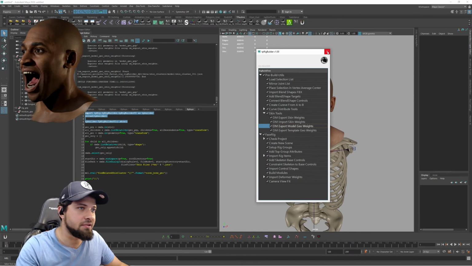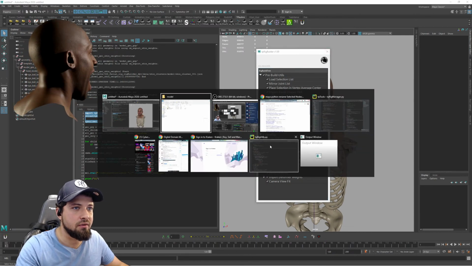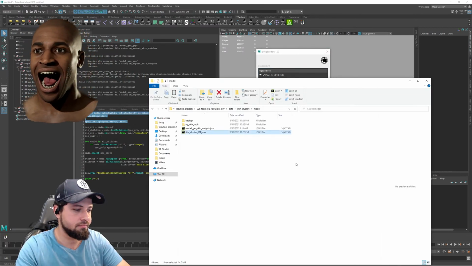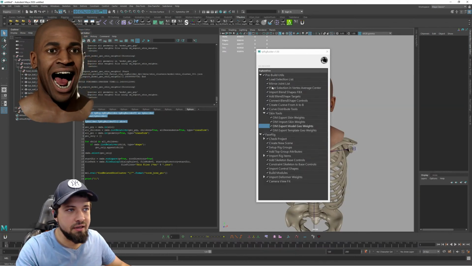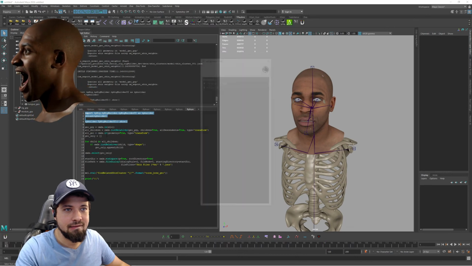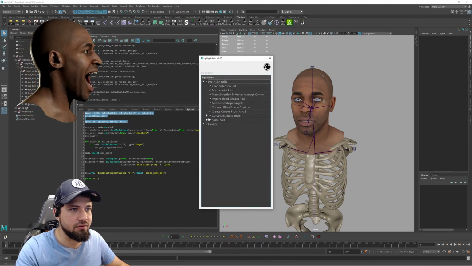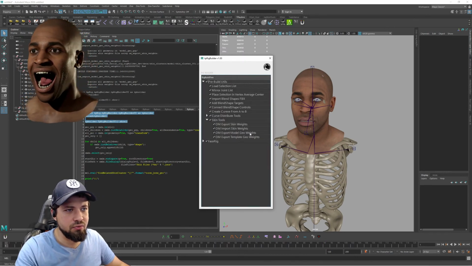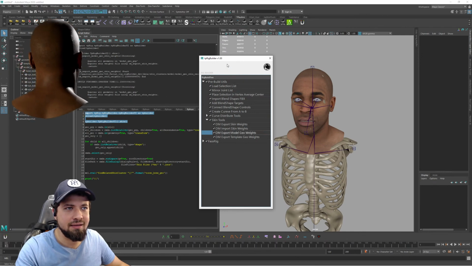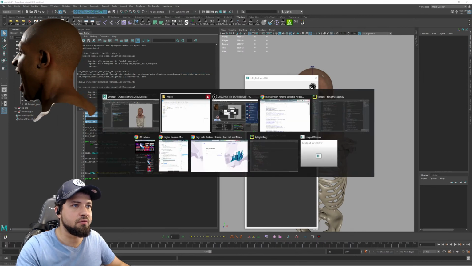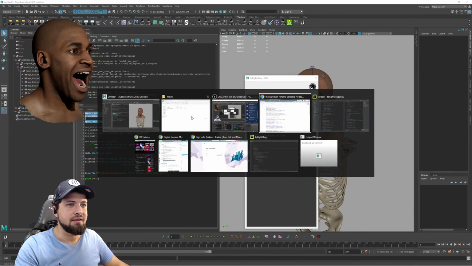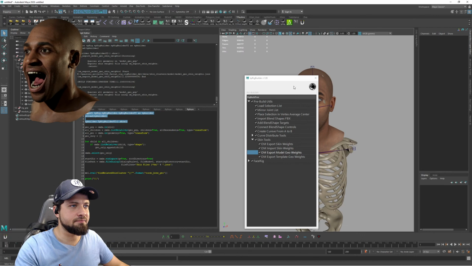Oh, but see, it's not what I wanted. Get out. Let's do it again. Probably didn't reload the thing. So now if we do export model weights, we should get the proper name. And yeah, model geo skin weights is saved, and it is right here.